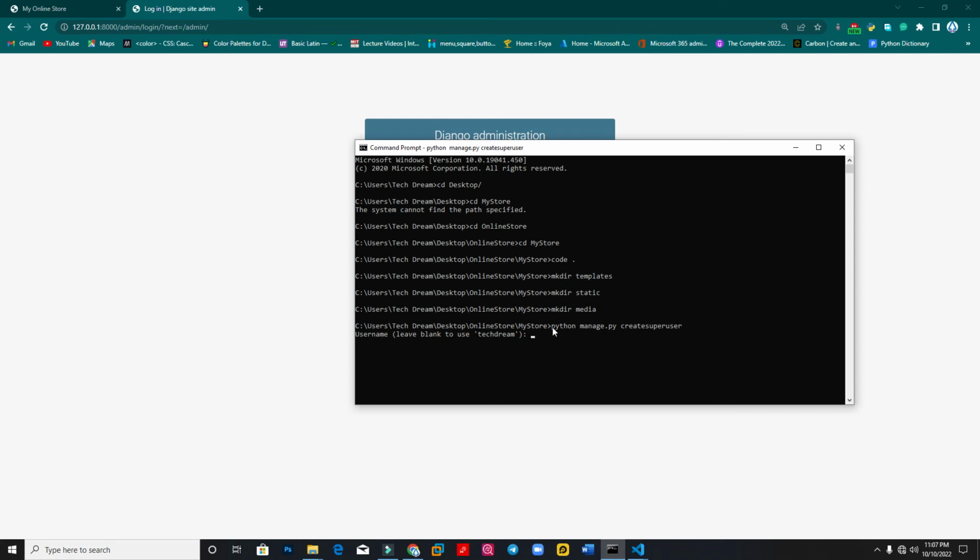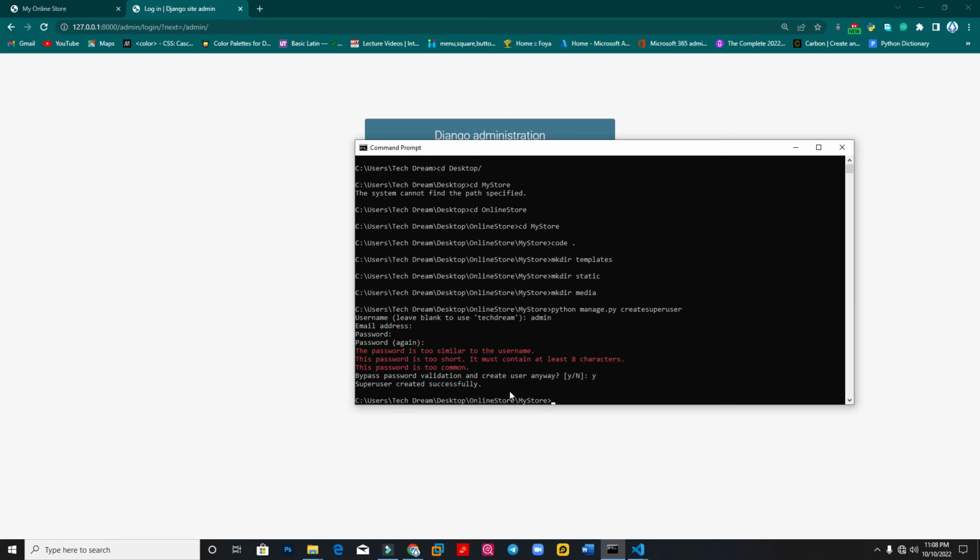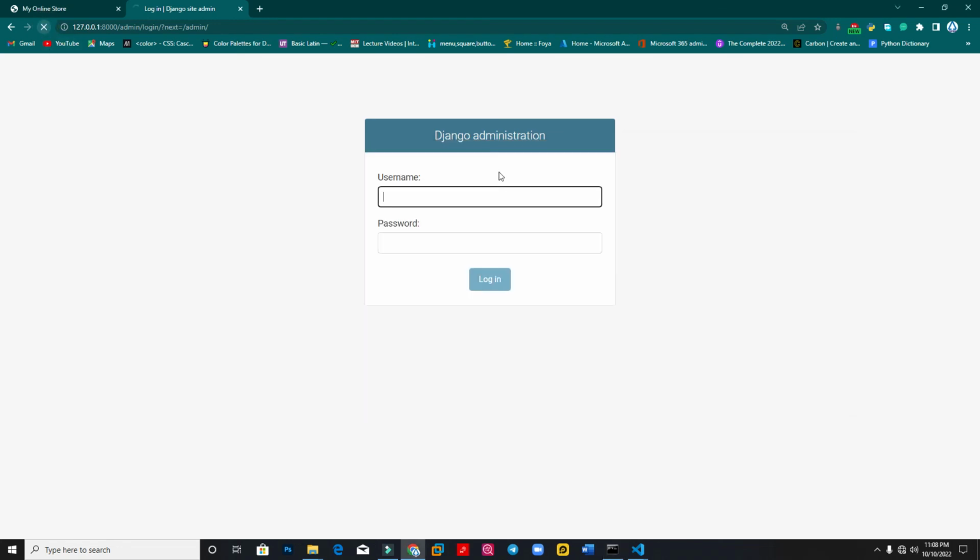Alright, so it is telling us what username we want to give to it. We can say mystore, or for now I'm going to just use admin. Hit enter. You can add your email, then let me add my password, and then I'll type that password again to confirm it. So it says the password is too similar, but we can just bypass the validation by pressing Y for yes, and then our superuser is now created successfully for us. So we can now use the admin and then the password to sign in.